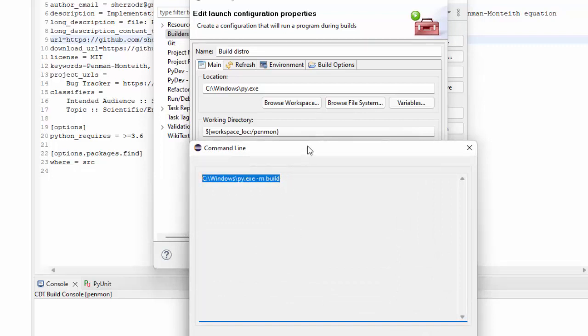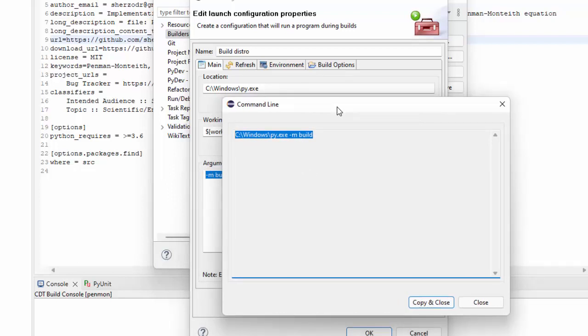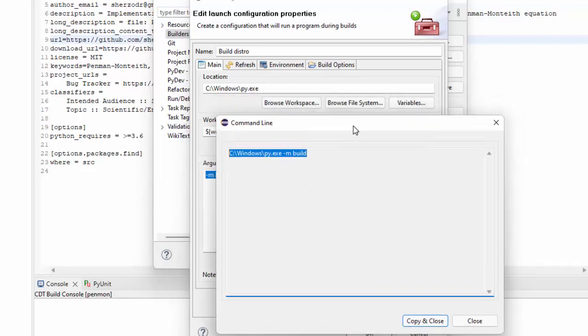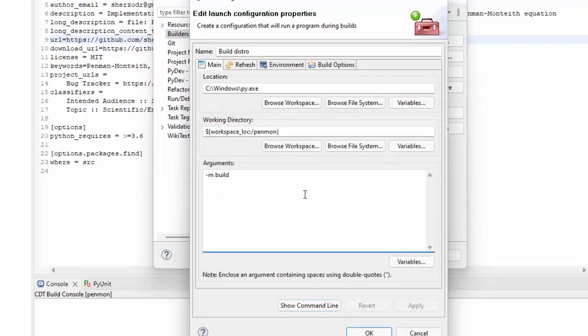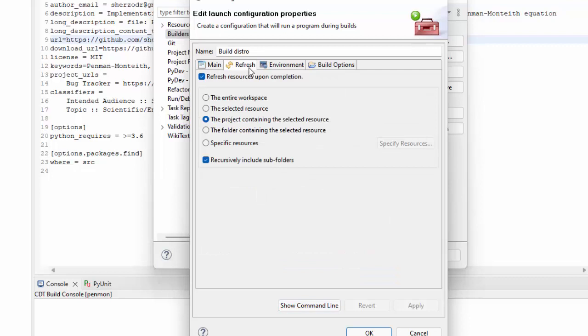And we know that if you've been creating source distributions, you will know that this will just create a dist folder, right, with the source code in the archive of your project. Now, let's look at the other tabs.